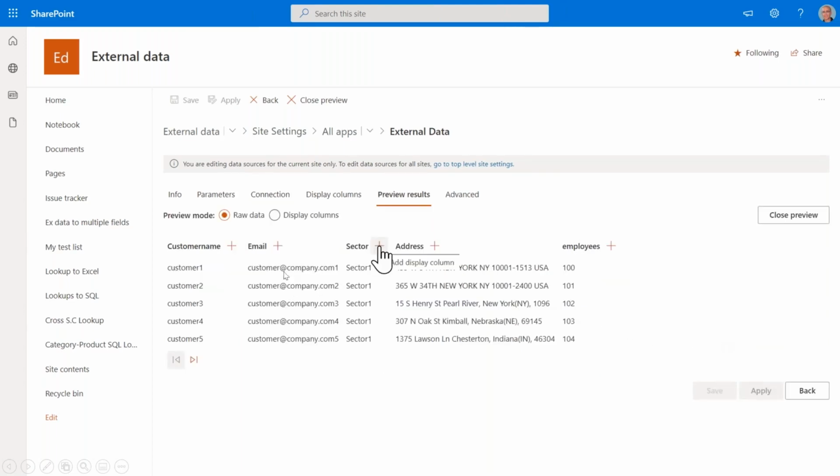I didn't mention it, but maybe you noticed that when you preview your data from a data source, there's the raw data and display columns. Raw data is the data as you get it from the data source, which may include JSON objects and data which is not yet suitable for users to see. While display columns are columns that you create that can take parts of your raw data and manipulate it so it will be displayed to users as you need.